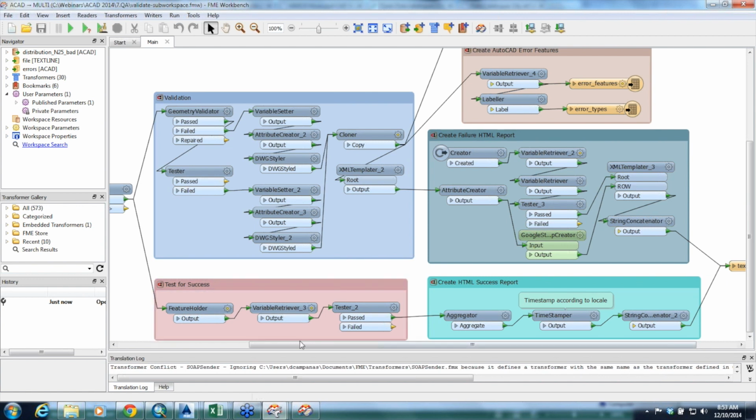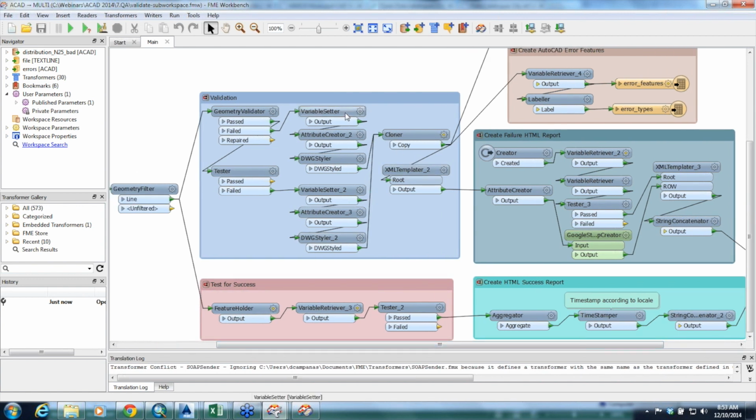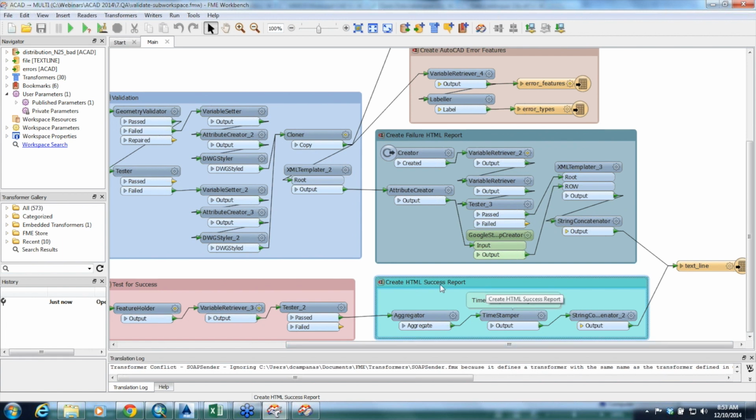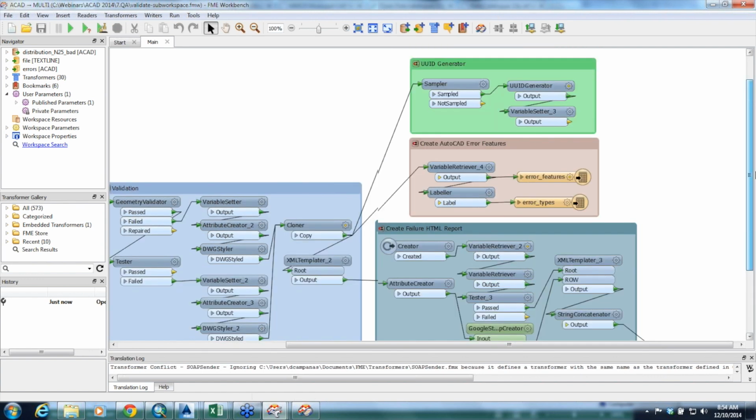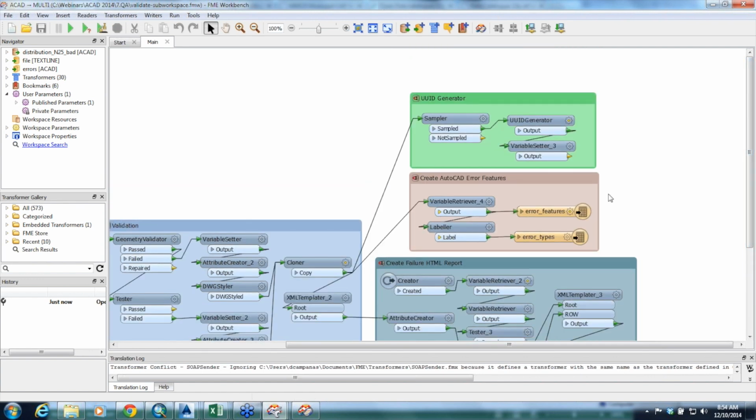Now we have some testing for success, and we use variable setters and retrievers in here just to manage the states inside. So we test for success, and if we have a success, we create a success HTML report. If we have a failure, we create a failure HTML report that uses Google Maps to give you a picture of that problem. And we also create an AutoCAD file of error features.